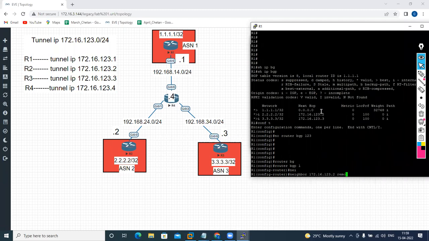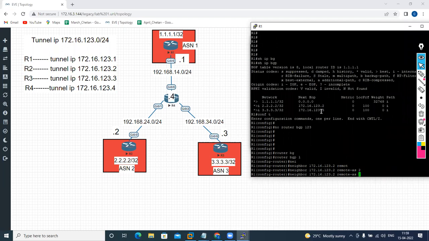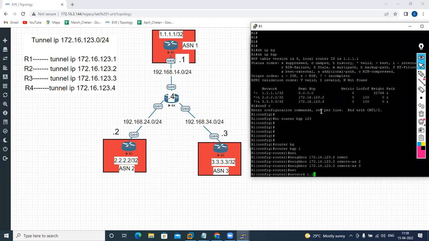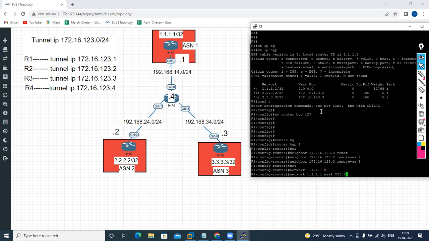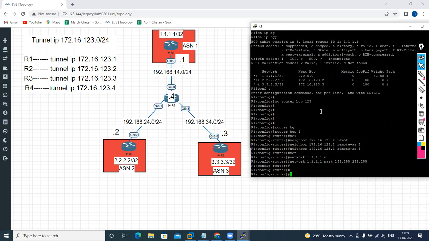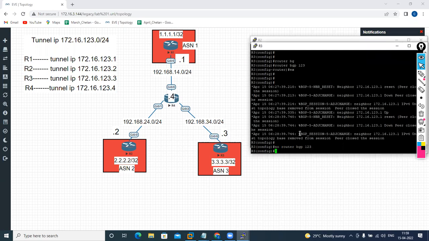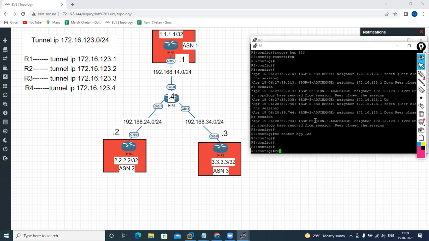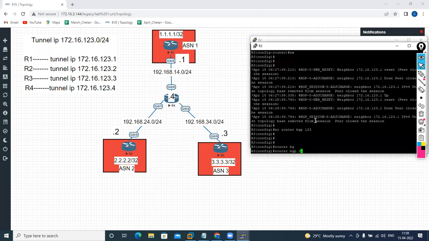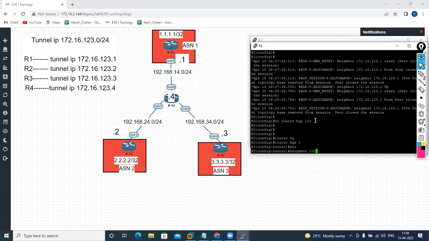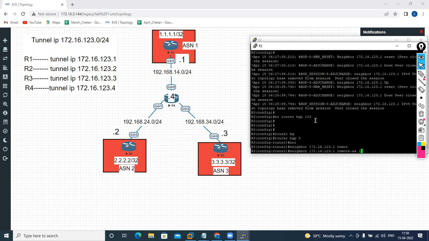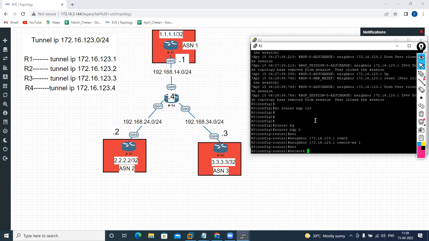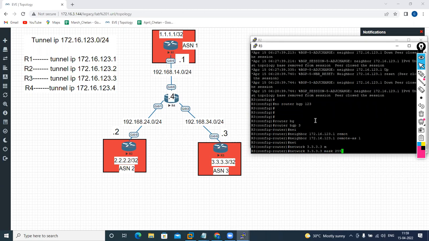172.16.123.2 and remote AS, 123.3 and remote AS. We advertise the network 1.1.1.1 mask /30. Then on R1, so go to R2 and R3 and enable BGP. Router BGP 3. Neighbor 172.16.123.1. Remote AS should be 1. Advertise the network 3.3.3.3 mask /30.